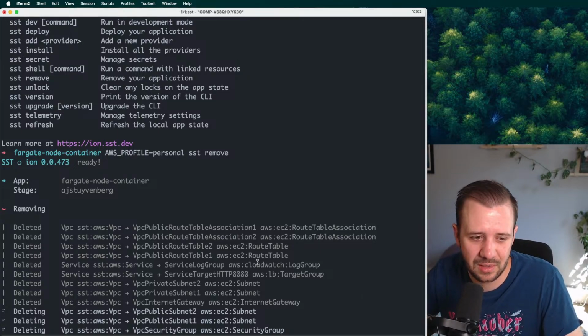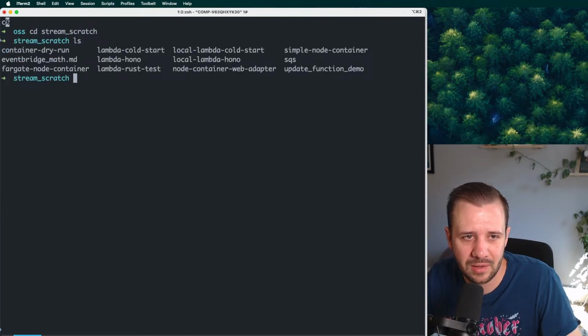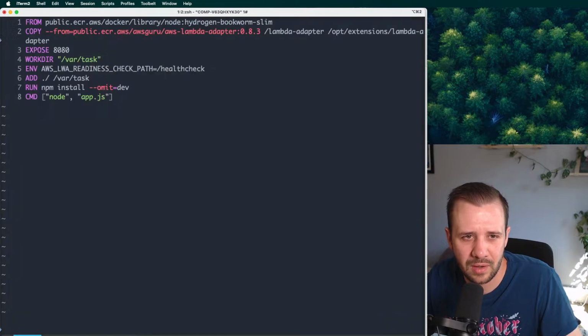Okay, let this delete and let's go over here. And we have the same Dockerfile. Is it? Yeah, nvim fargate container Dockerfile. Okay.